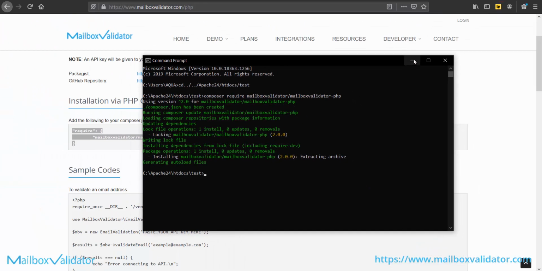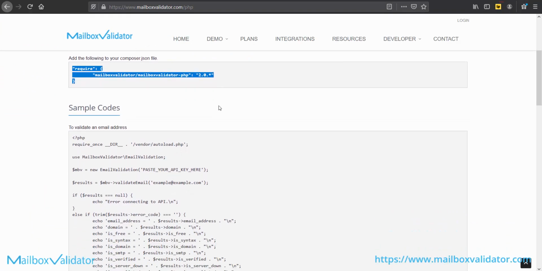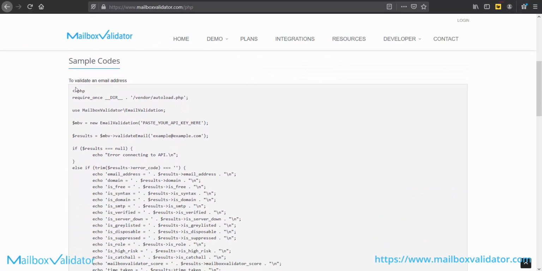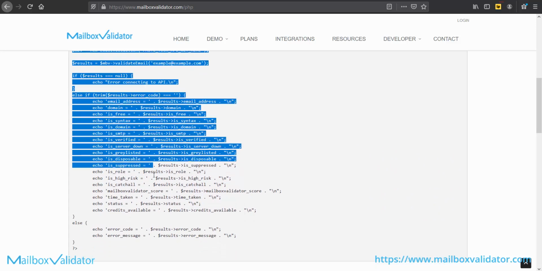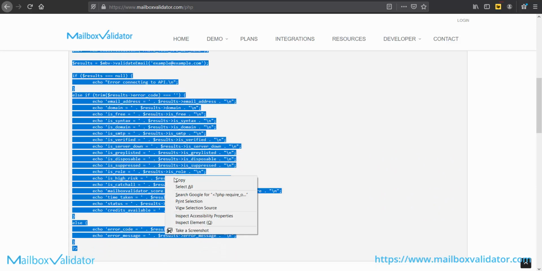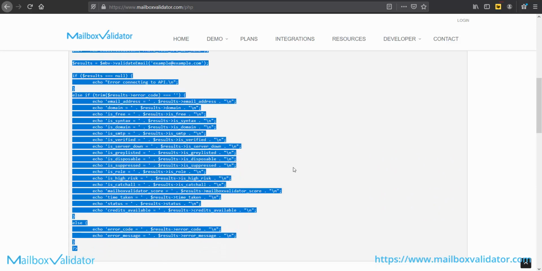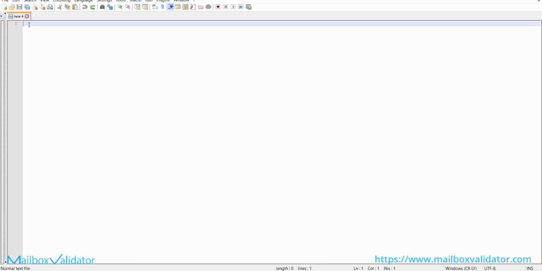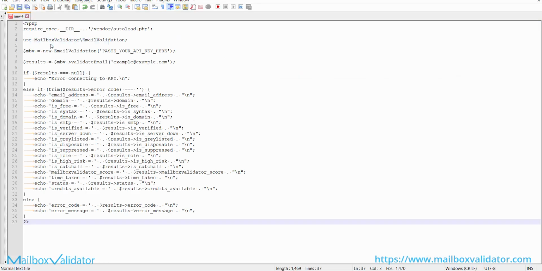Once done, go back to the Mailbox Validator page. Copy the sample codes. And paste the code into your text editor.